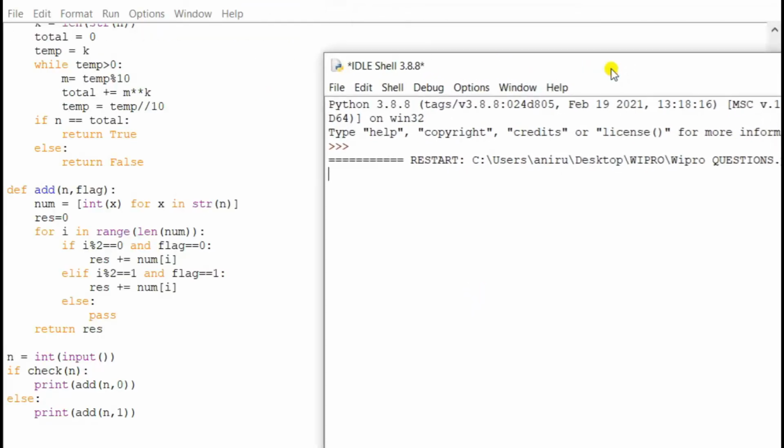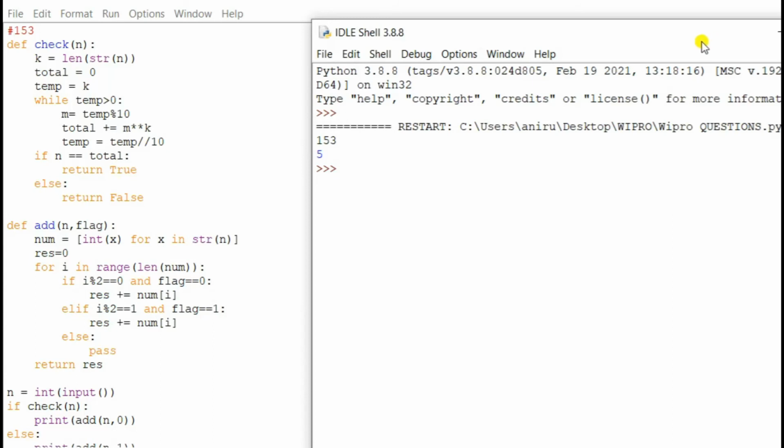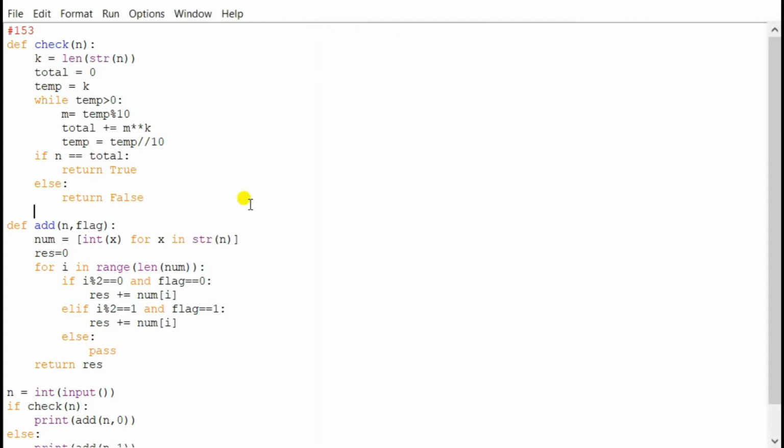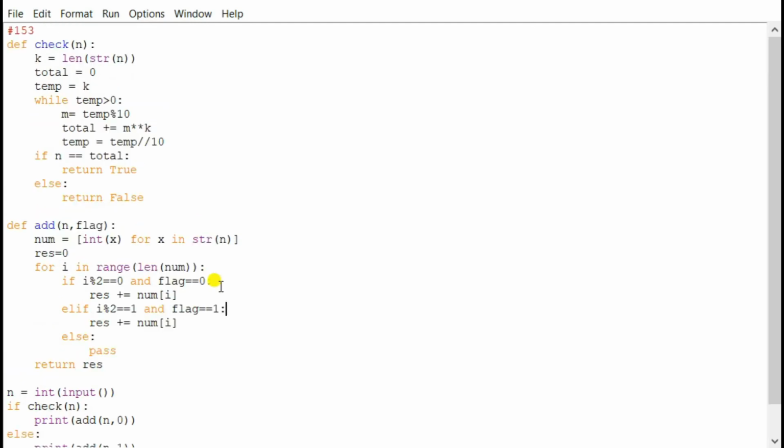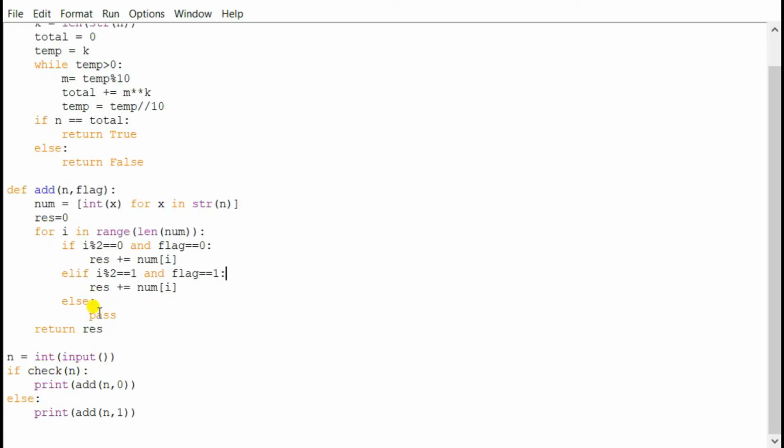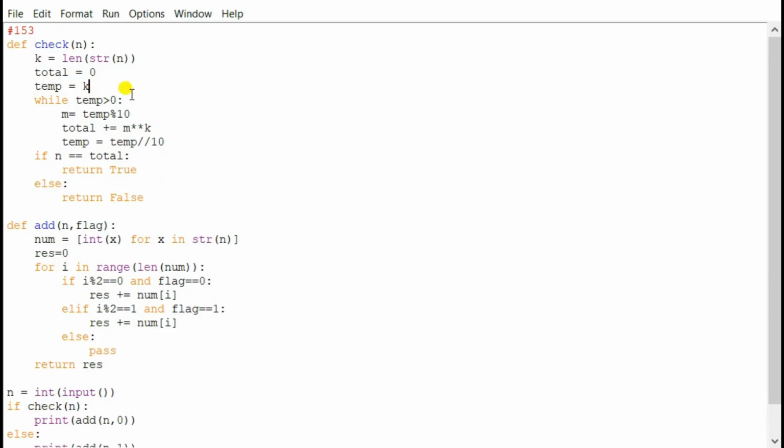We are good to run it. Okay, after printing 153, we are getting a wrong input. Why are we getting a wrong input? Let's go through the code again. Everything looks okay. We have put temp equals to n, so basically temp equals n.